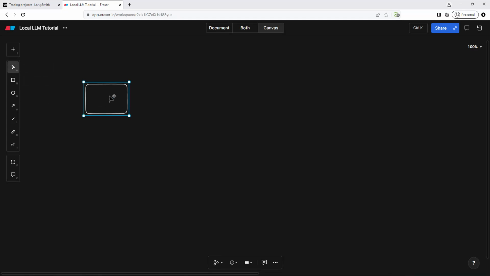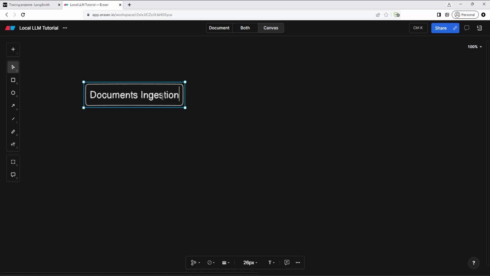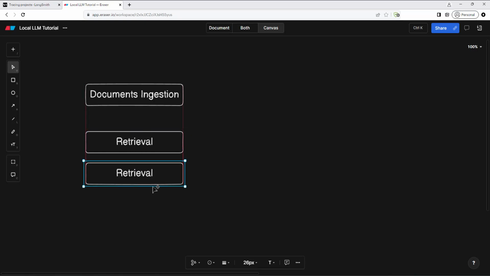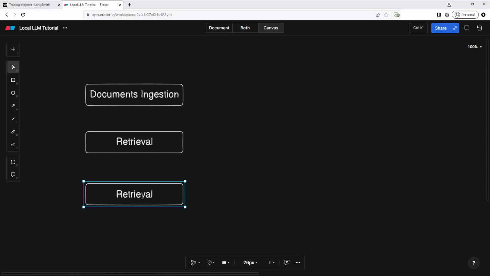In the first step, we are going to do document ingestion. It is like storing your document in the database. Thereafter there is another step, in which we do retrieval. And after retrieving, there is a third step, which is generation.